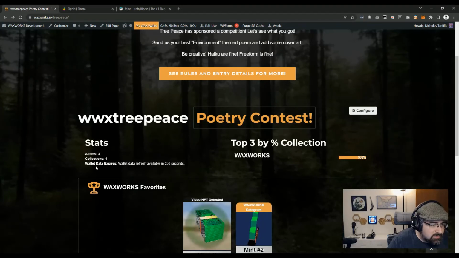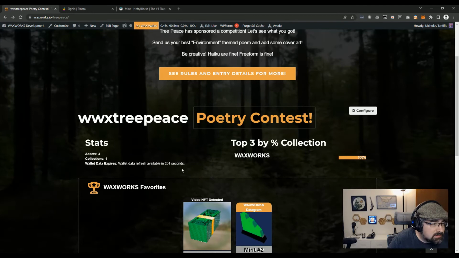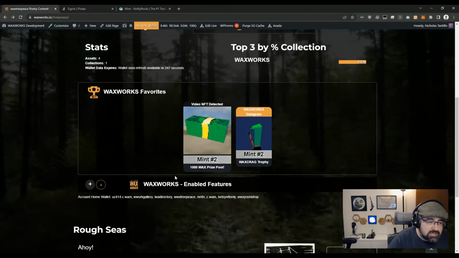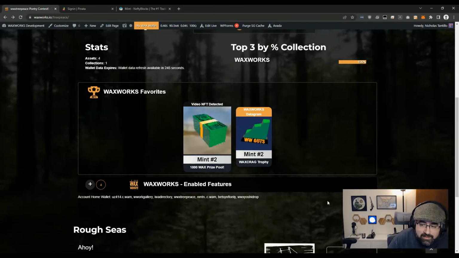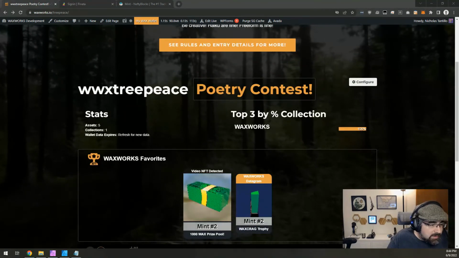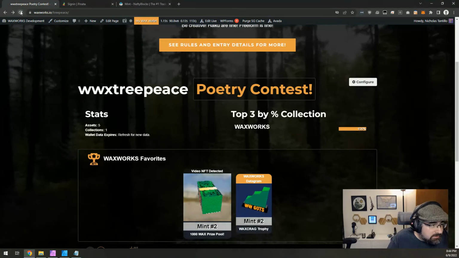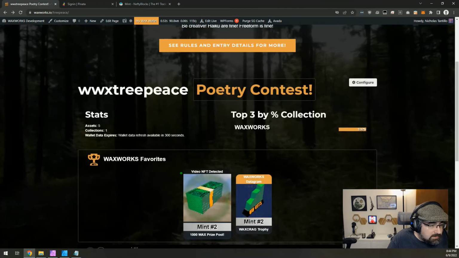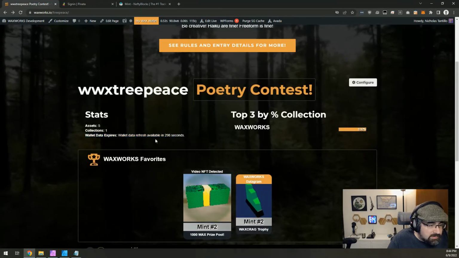And so there's a timeout on refreshing wallets, and it's 5 minutes. It's just so that it doesn't hit the chain too often. So I will be back in a minute. Okay, you can see that now our wallet data has expired, so we can refresh for new data. And you can see now that I've refreshed, it has another 5 minutes.